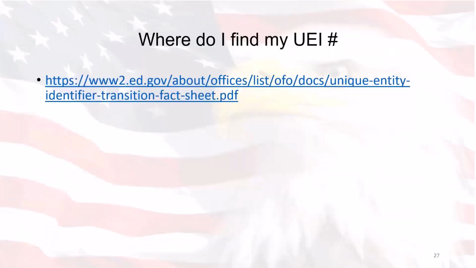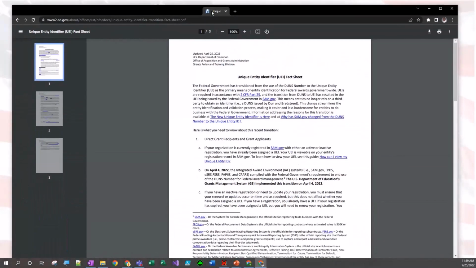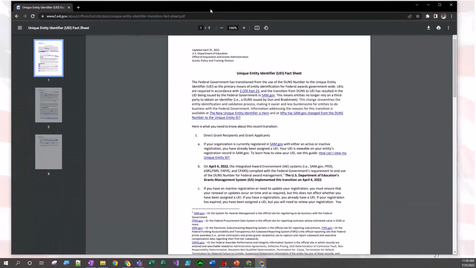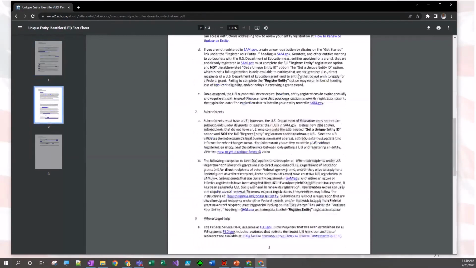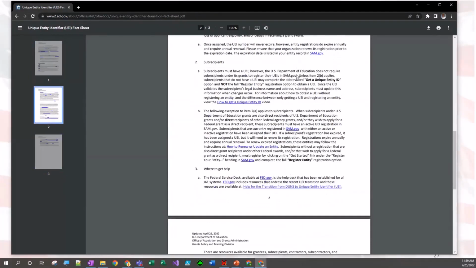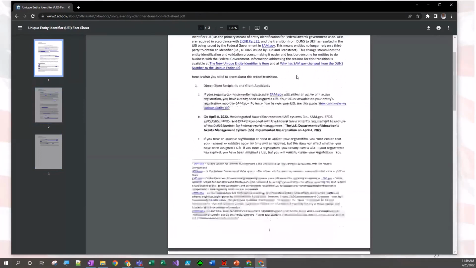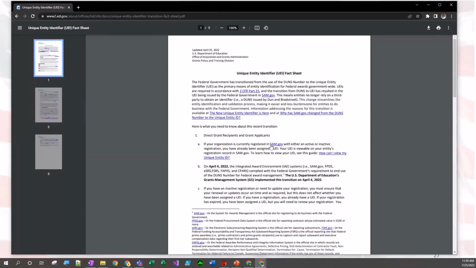One additional piece of information is, where do I find my UEI? That is a document that's listed in a PDF. With that particular document that pops up, that's this document right here. If you go to that particular link, it'll pop up this document, and this document will walk you through how to find your unique entity identifier. And this one is the fact sheet that's provided to help you navigate that as well. So we are trying to make sure that everyone has all the resources that they need.